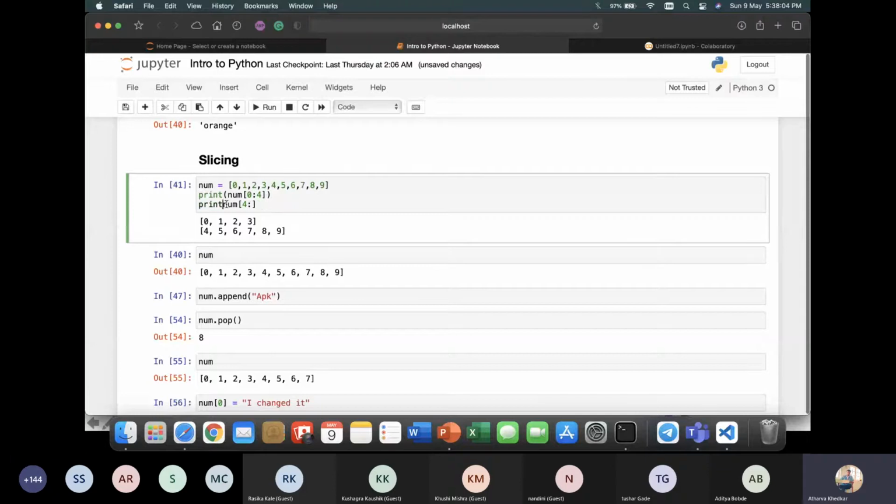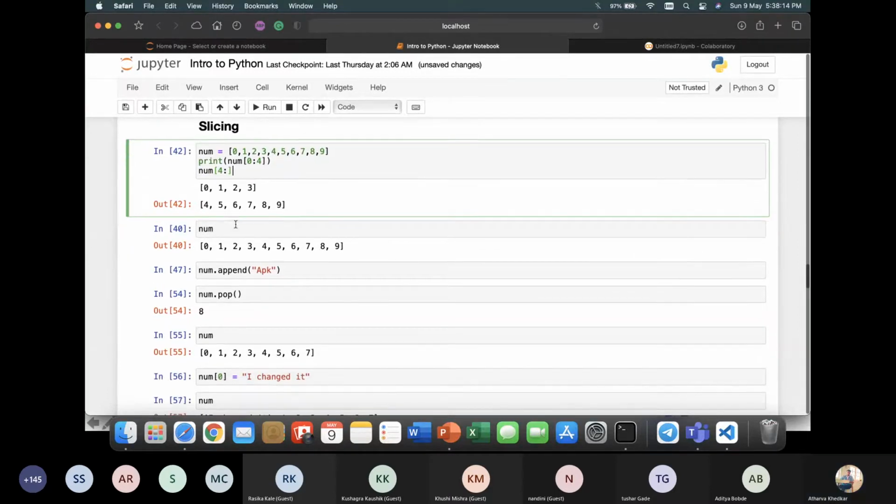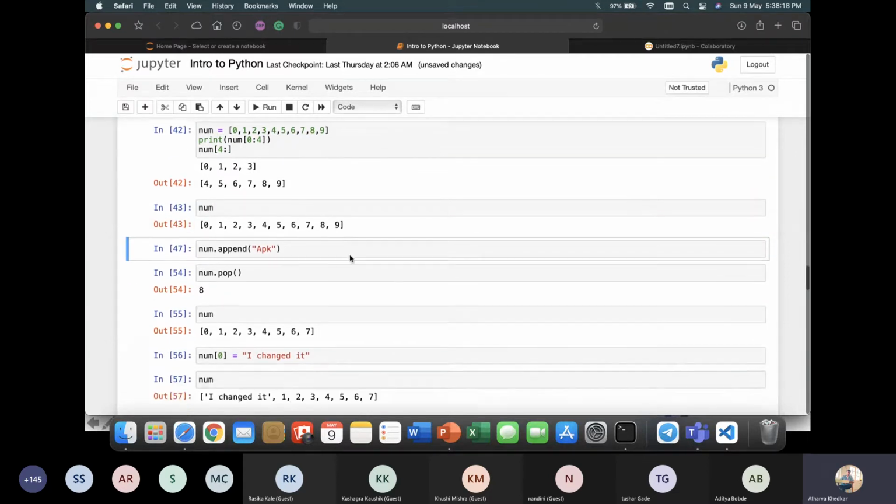As this is the last statement, I won't be using print, and I can just write it. It printed this value as well, just because it was at the end of a code block. Now let's see what num looks like. So it's again like that.